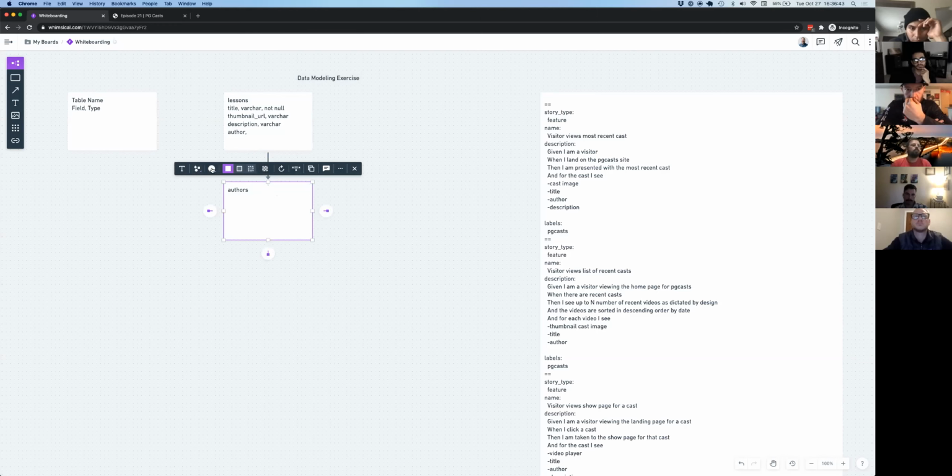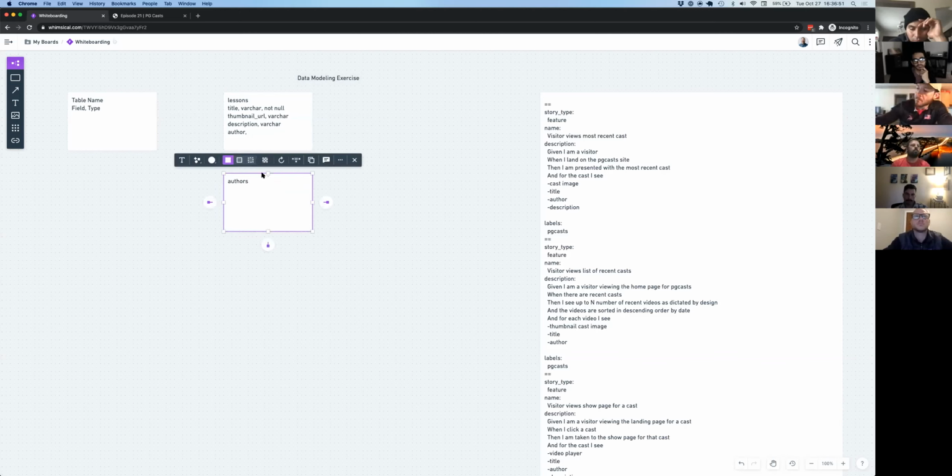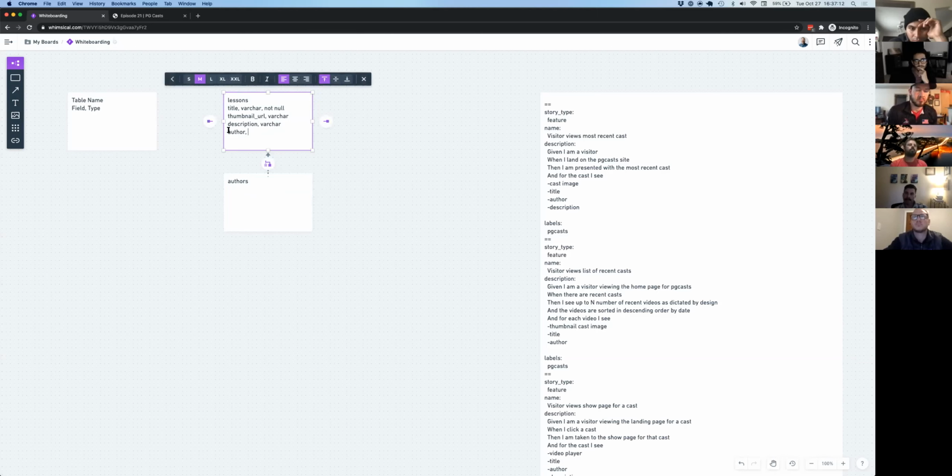Or I swapped those arrows around, and I would say the author has many lessons, and the lesson belongs to an author. Then that would be us drawing our first arrow of association between these two things. I don't know my tool as well as I wish right now. Apologies. Like that. The author has many lessons. The lesson belongs to an author. And then this would be gone.